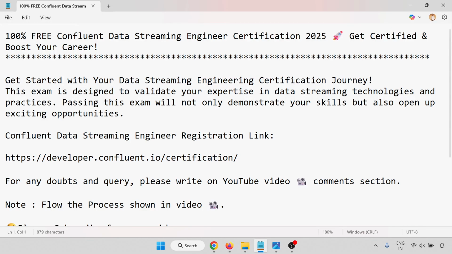In this video we are going to learn how to get the 100% free Confluent Data Streaming Engineer certification 2025. So get started with your data streaming engineer certification today. This exam is designed to validate your expertise in data streaming technologies and practices. This exam will not only demonstrate your skill but also open exciting opportunities.